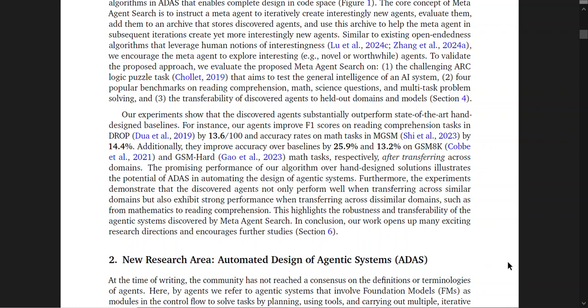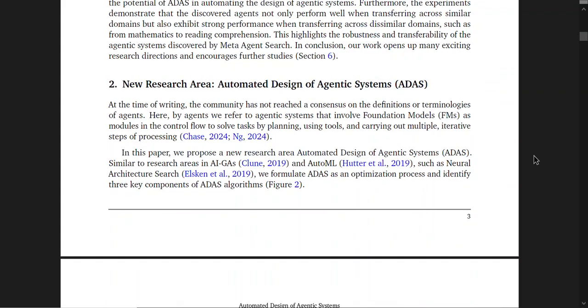And yes, I'm going back and forth between saying ADAS and ADAS. Kind of want to say ADAS, but it doesn't always sound right to me.